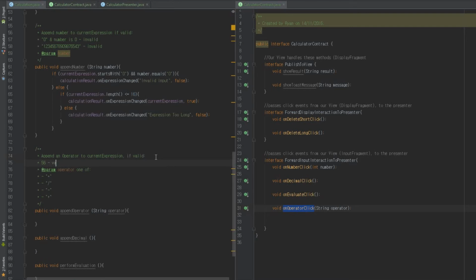56, that's a totally valid scenario. 56 asterisk is not valid because I don't want to append an operator to an operator. So we're going to call that invalid. Let's see, 56 times 2, that's okay. I don't mind multiple operators as long as they're separated by numbers. So that's going to be valid. And then we'll just do one more. I don't want it to be blank. So that's going to be invalid.